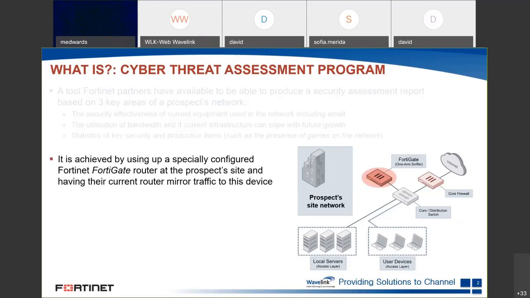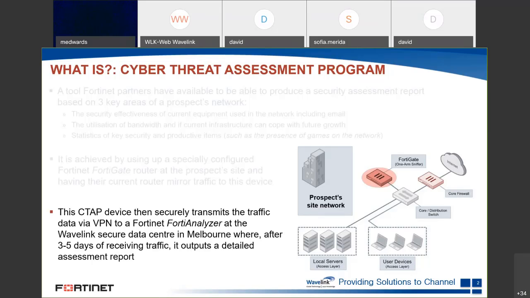It's achieved by using a specifically configured Fortinet FortiGate router, and you ship it to the prospect site, as you can see there on the right-hand diagram. Their current router that's in place will then mirror traffic to this CTAP FortiGate. That CTAP device will then communicate with a Fortinet FortiAnalyzer. In this case, it's the Wavelength one in our data center in Melbourne, so it is all kept within Australia. It will send the report logs to that FortiAnalyzer, which will then output one of the 3 or all 3 or even some bonus reports.